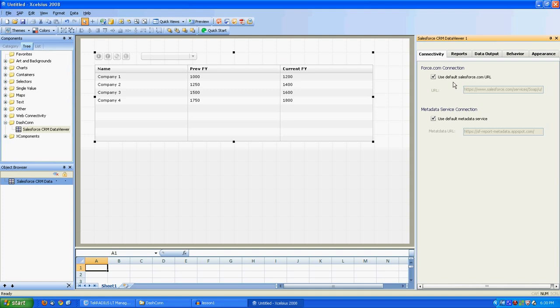In this example, we use the default URL starting with www.salesforce.com. If you are working with a sandbox in Salesforce CRM, you would change this value to test.salesforce.com. The second URL is used at design time only to retrieve the list of reports and report definitions.